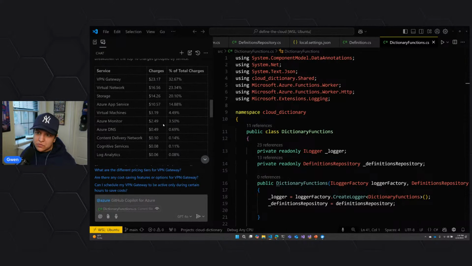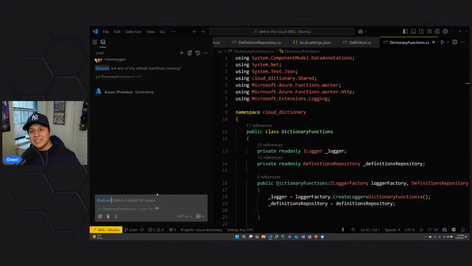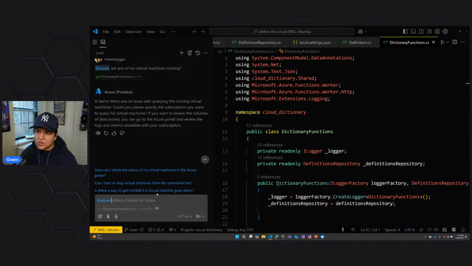VNet, storage, virtual machines. Do I have any virtual machines that are running? That's a good question to ask. Are any of my virtual machines running? I feel like that's probably a way to save some money, even though it's not a significant amount. But again, I'm just trying to test its querying ability, or showcase its querying ability.